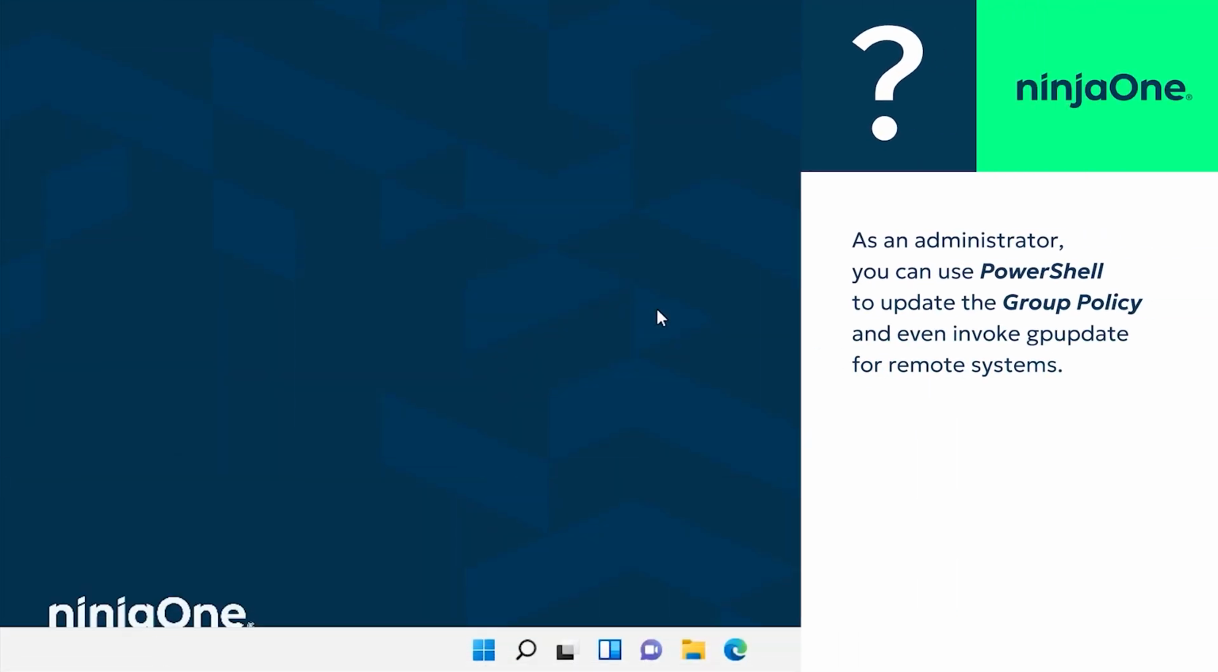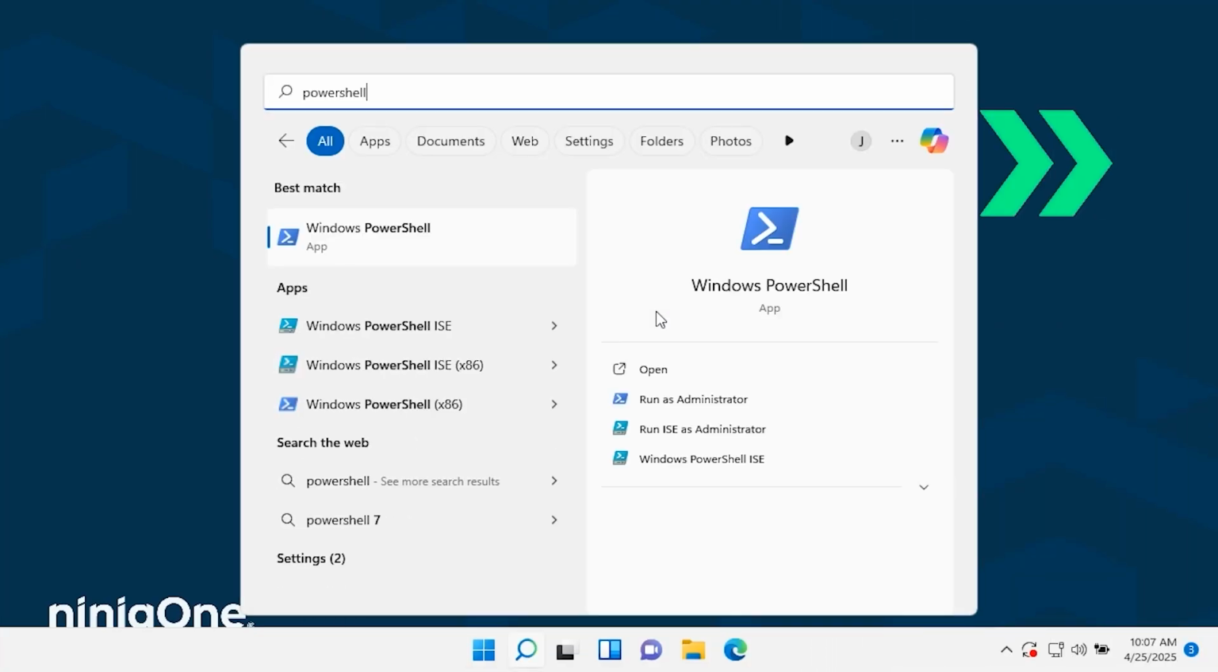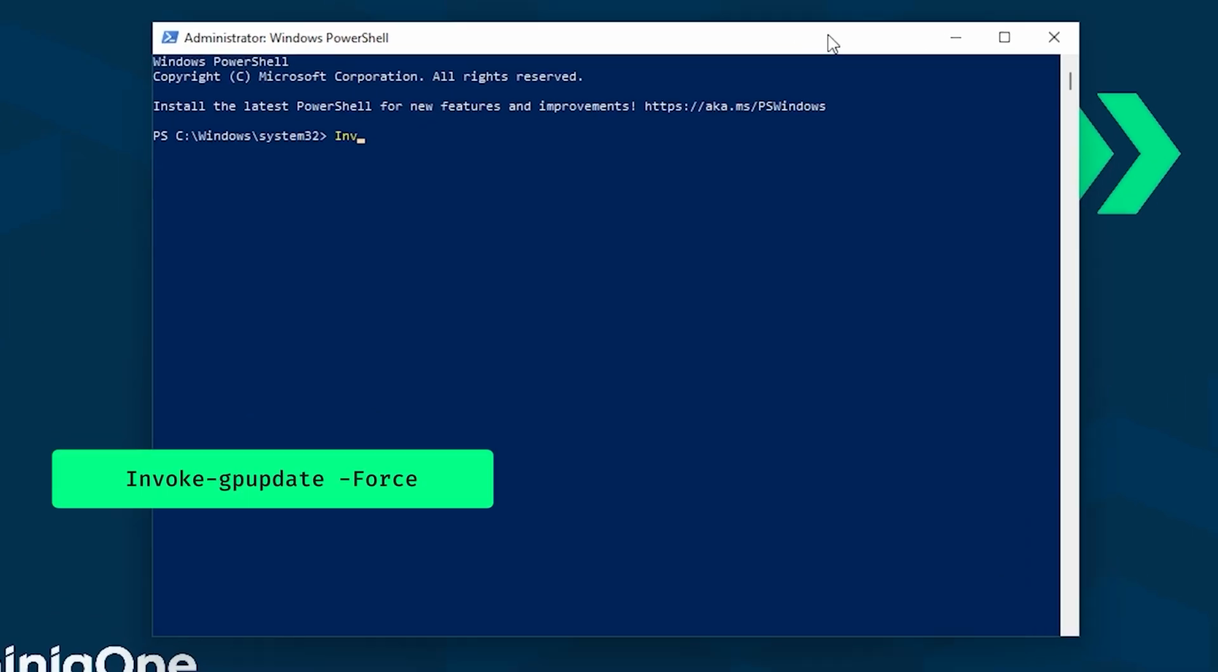As an administrator, you can use PowerShell to update the group policy and even invoke GPUpdate for remote systems. To do this, open PowerShell with administrative privileges. Enter this command.